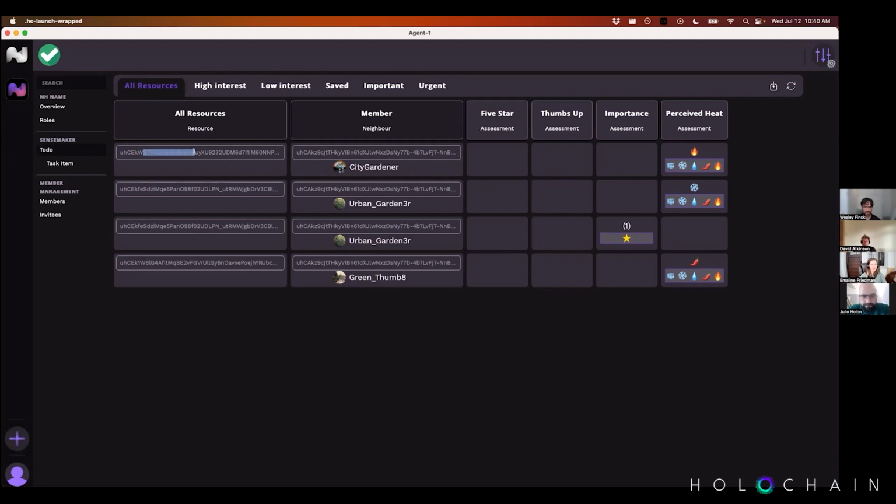So it gives you the resource hash, which user created the assessment, and then it lists the different dimensions that exist, and then it shows the value of this assessment along its given dimension. So this assessment was a flame emoji on the perceived heat dimension. We can see here this resource from when we assessed it with the star, it's showing up as a value. It has one assessment along this dimension.